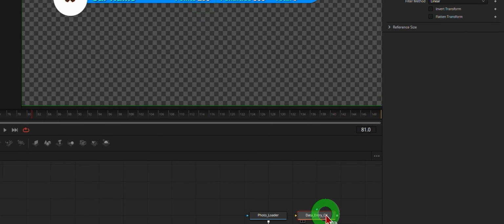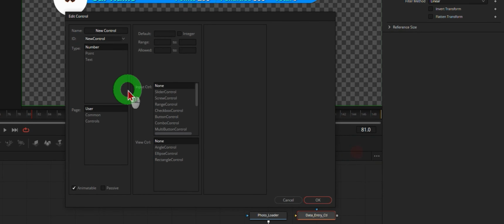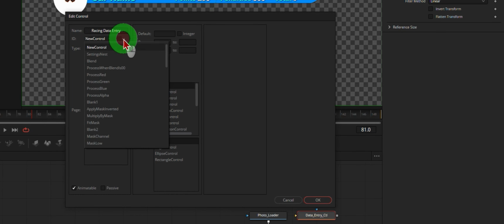So we're going to go down here and right click on this node, and we're going to choose edit controls. And then we're just going to call this one data entry, or we could even call it racing data entry. And as soon as we tab out of that, that's going to create an ID. Now we just want to double check and make sure this ID hasn't been used before. I'm pretty confident it hasn't, but we're just going to double check, because you want these to be new.